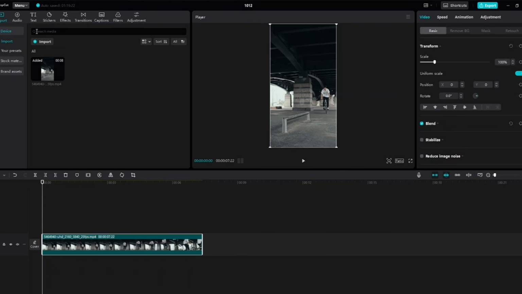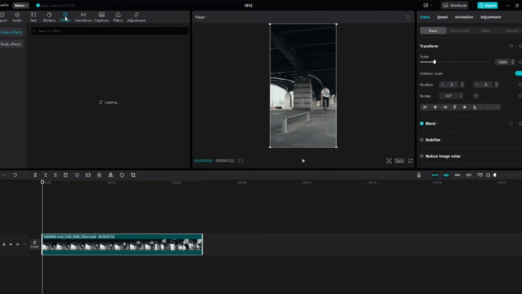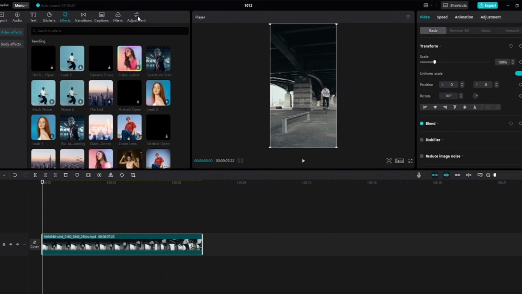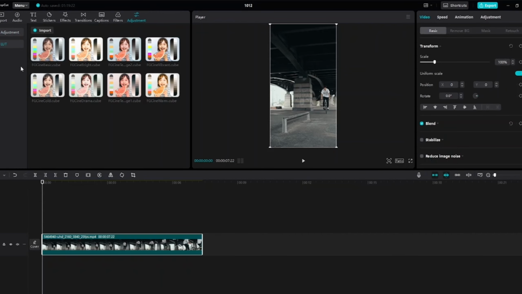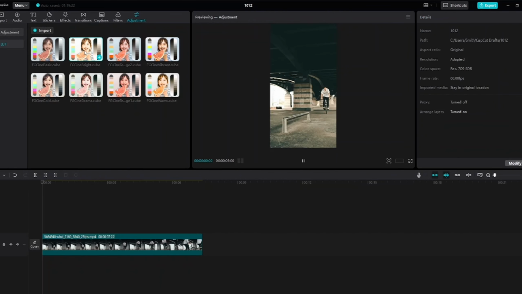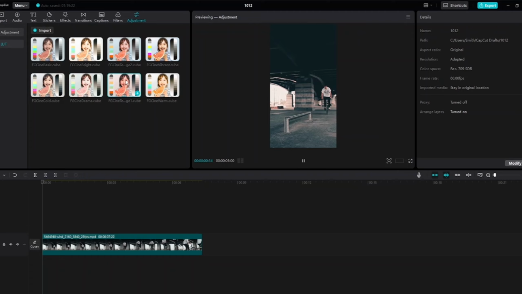Okay, and for color grading, the first thing I need to do is you guys can just go and apply different kinds of filters. You guys can apply different kinds of effects. And also if you go to this adjustment panel, you can also get different kinds of LUTs. Like you can just try different kinds of LUTs, like how they actually look. These are a few of the pre-built LUTs which you guys can actually use.